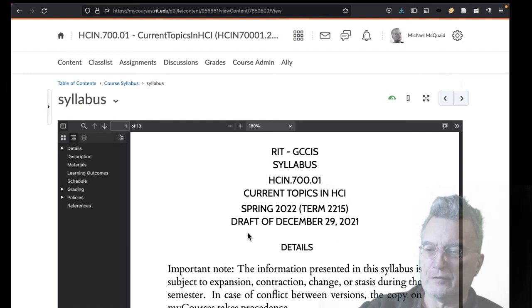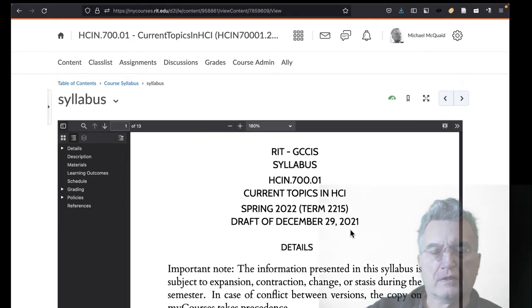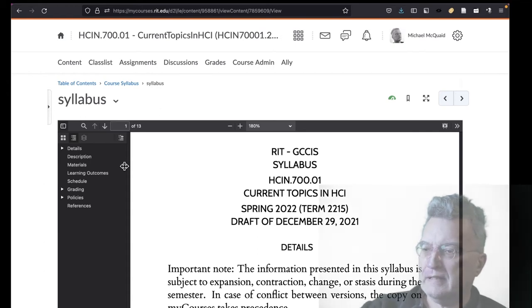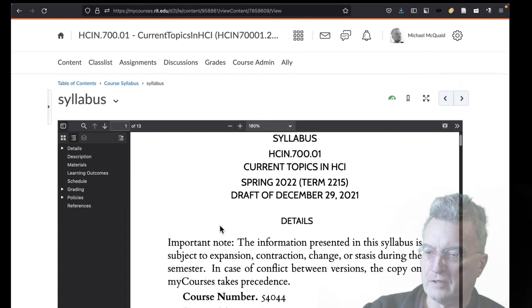Okay, and you see that this syllabus is a draft from last week, and if you download the syllabus, you'll want to check with the version on My Courses, because I am likely to update it. So I am likely to have a different version on here later, and I'll explain why that is in a minute. And you see that they've actually updated the PDF viewer here so that you can see the sections of this PDF, which is nice.